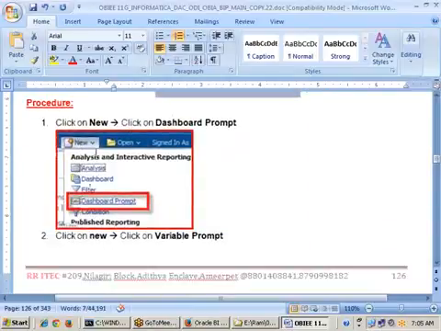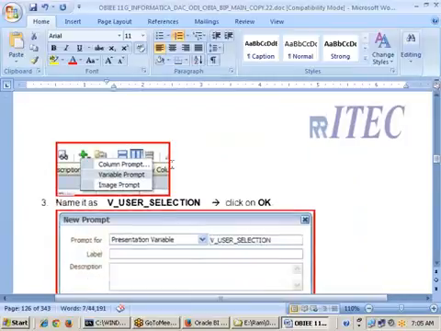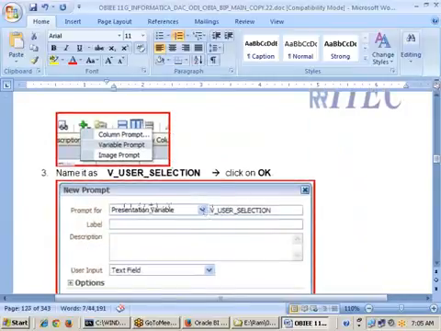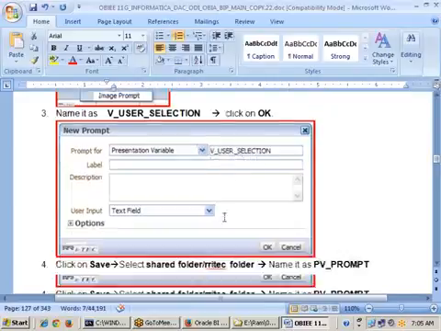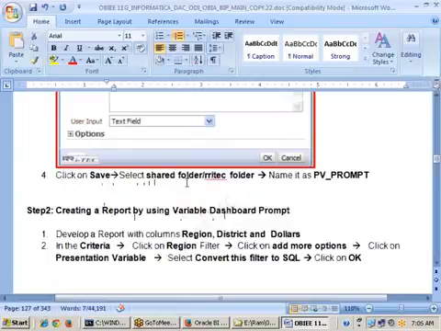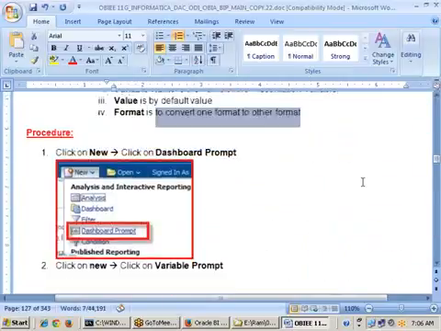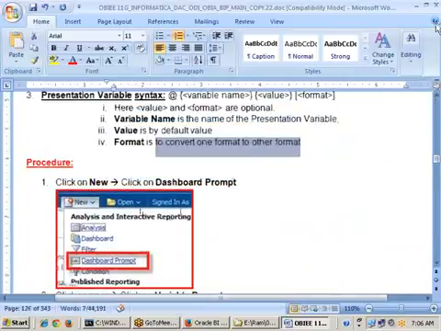Right. Procedure: I am going to click on new, click on dashboard prompt, then click on new, click on variable prompt. If you go and see here, there is no other option available in the screenshot, sir. Why? Because the screenshot was taken in 11.1.1.6 version, there is no request variable in it. We are going for the variable prompt, then providing a presentation variable. I am giving the name as v_user_selection. Then click on save. Select shared folder, RRA type folder. Name it as pv_prompt. Very simple job. We are creating one presentation variable prompt.